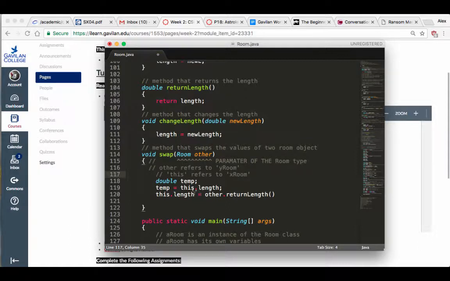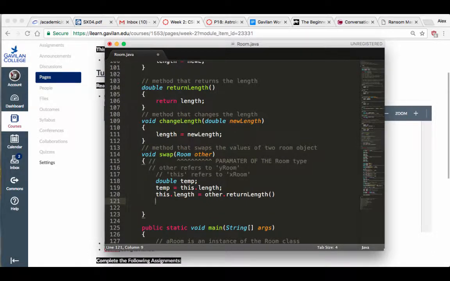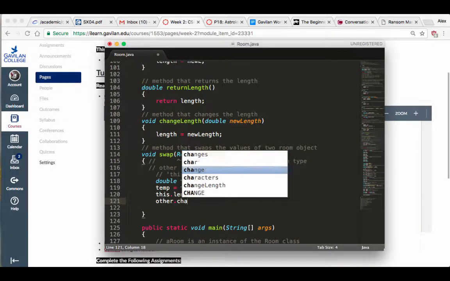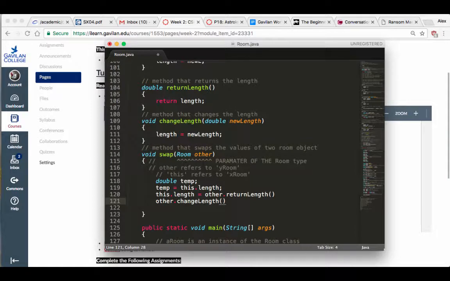And then the next thing I'm going to do is say, okay, the length of x room is equal to the other room, the y room. And then I'm going to say, okay, well then, the other dot change length is, and I'm going to send in my temp. Is that right? Yeah. And that's it.